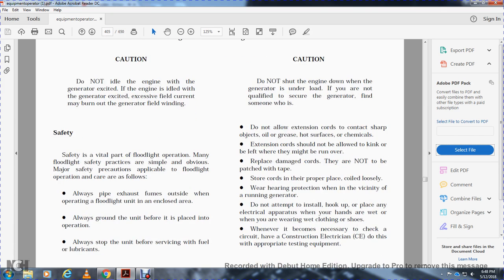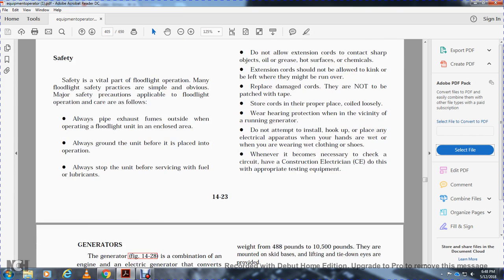Do not install or hook up any electrical apparatus when your hands are wet, or while wearing wet clothing or shoes. When it becomes necessary to check the circuit, have a construction electrician do this with appropriate testing equipment.